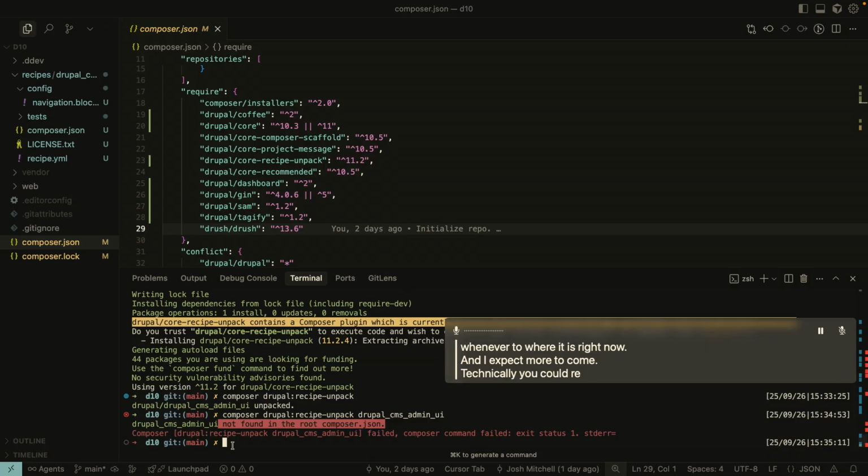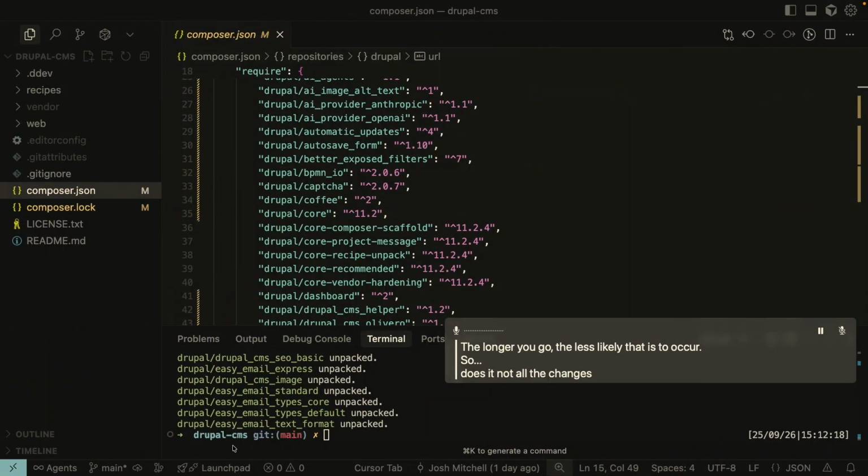Technically, you could rerun a recipe. You could require it again and then rerun it. If the configuration validates and it says you haven't changed enough of this site that this recipe no longer applies, it would absolutely update with the new dependencies. The longer you go, the less likely that is to occur. So what would you recommend if somebody wanted to keep their recipe fresh? Or does it not really matter? You'd probably have to revert all the changes.